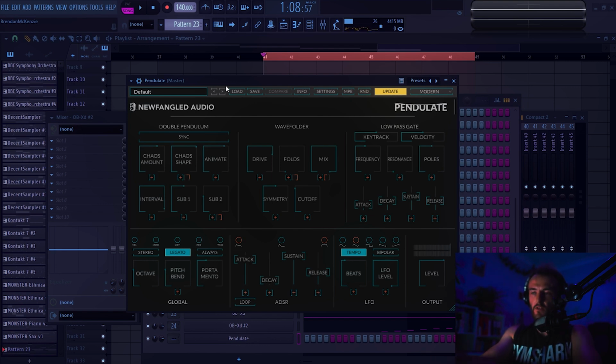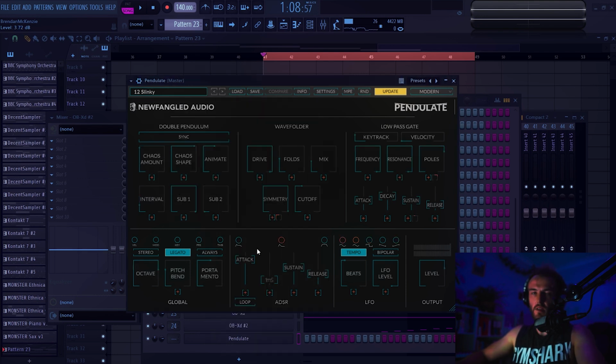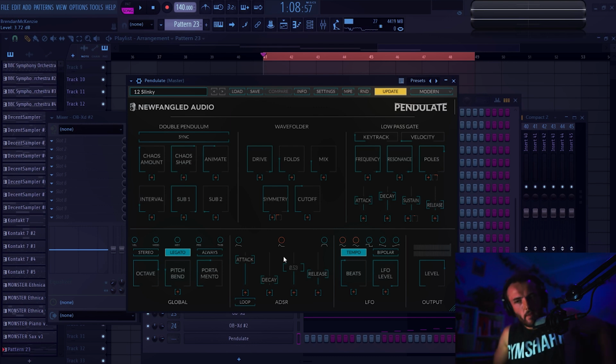This is the interface. It's really simple and the presets are super fun. And it's really intuitive to manipulate the sounds. At least for me, I struggle a lot in bigger synths like Serum because I don't really know what I'm doing. I'm just trying to make it sound cooler. And you can't really go wrong when you mess with all these parameters inside Pendulate. So for that reason, it's dope.